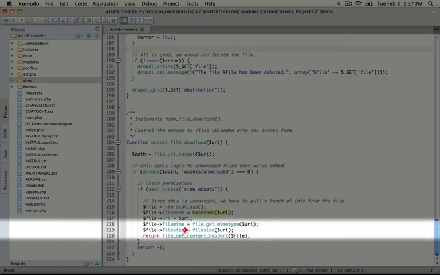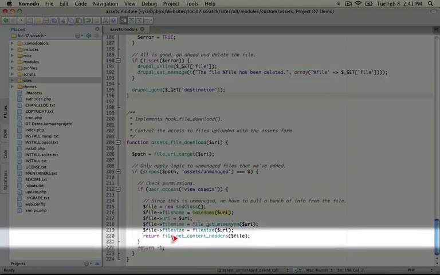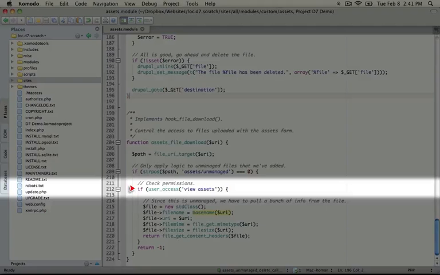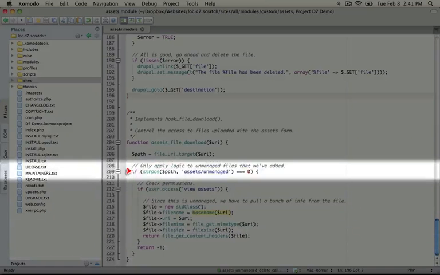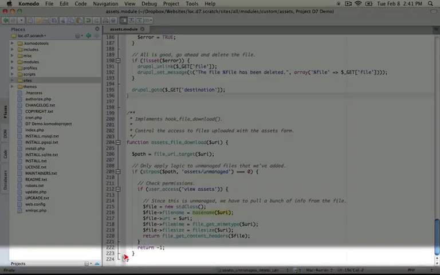Next, we're grabbing the file size by using the PHP function file size against the URI. And then finally, we're returning the headers from file get content headers. Now, if the user doesn't have this permission, we want to make sure that they don't get access, so we're returning a -1 for that. Otherwise, we're not returning anything. So if the file path doesn't match the file path of the files that this module is managing, then you see down here we're not returning anything. It's just blank. We're not taking a vote on this particular file.